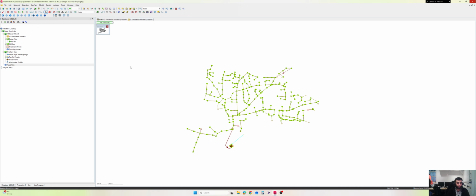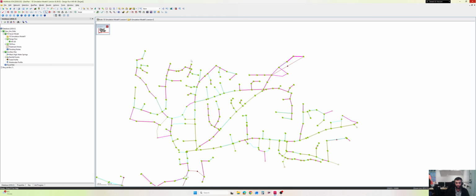Now I will just click on the maxima. This is show maxima. This will show us the maximum values for each conduit.